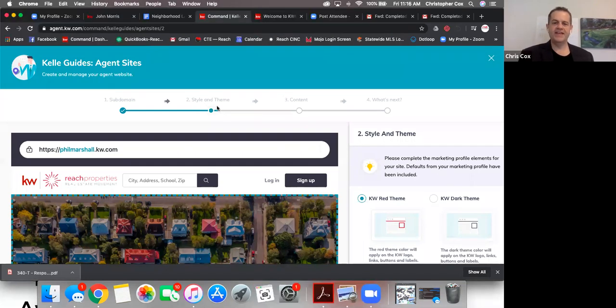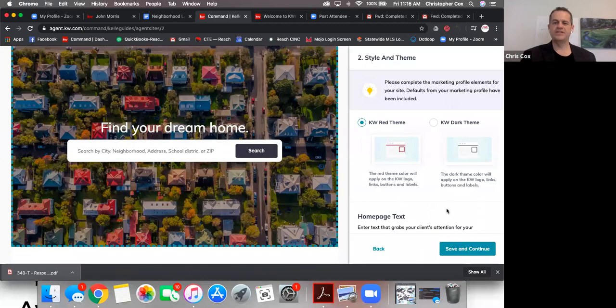So we're under the second tab here. These Kelly guides are great. They literally go step by step, and you can go back if you need to, but it won't let you continue until you've done everything.